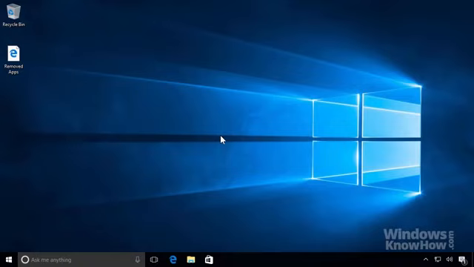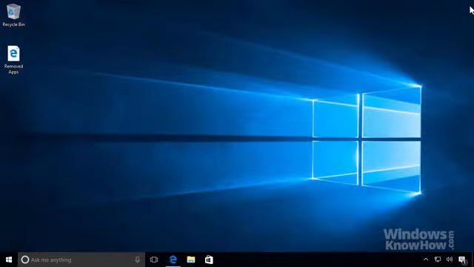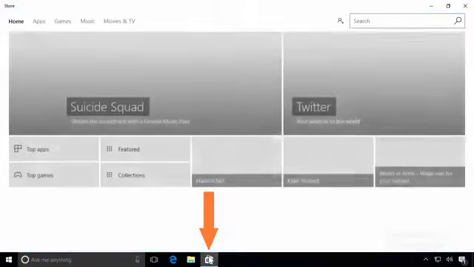To help reload your apps, open the file on your desktop labeled Removed Apps. This will list all the apps that were removed, which we saw earlier, so you can see which ones you need to reinstall, either from the web or from installation disk. To reload the apps you downloaded from the store, make sure you're connected to the internet. Then, open up the store from the taskbar.